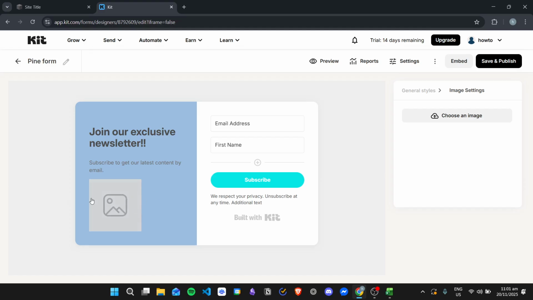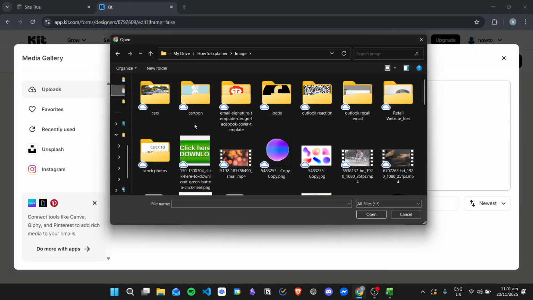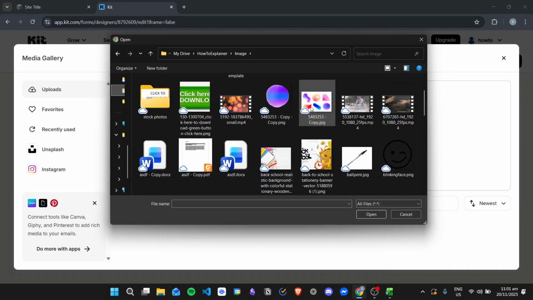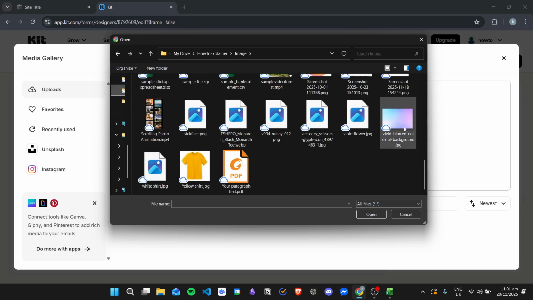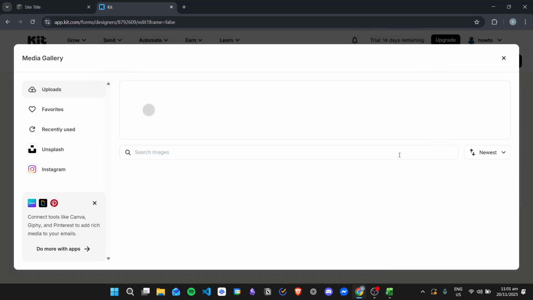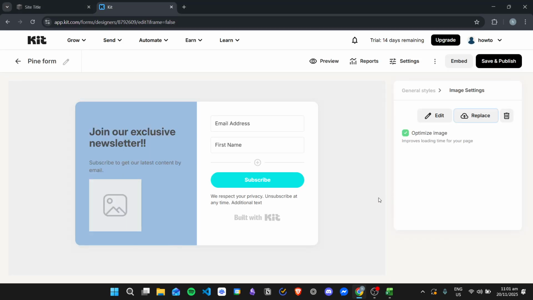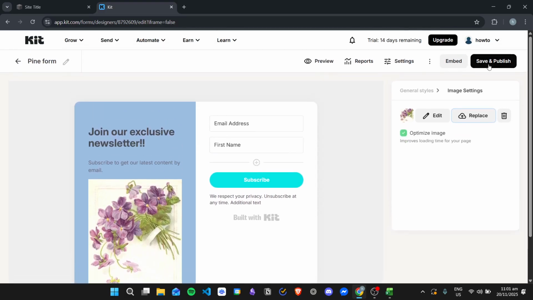And then you can also add an image right here. So for example, I'll choose an image. So let's click it and then we can choose an image to upload. Once you click on it, you will go to your file explorer and choose a specific image. So for example, I just want to choose the image right here, or maybe this one. Then it will be added to the ConvertKit form. And then once you're finished, you can just click Save and Publish.